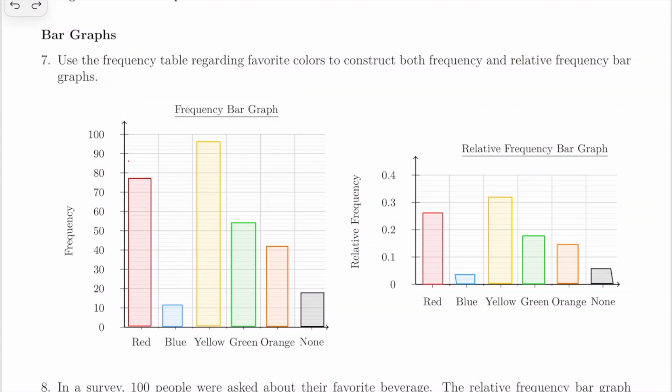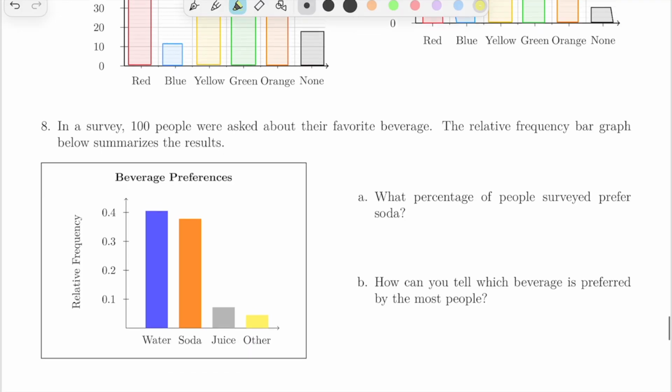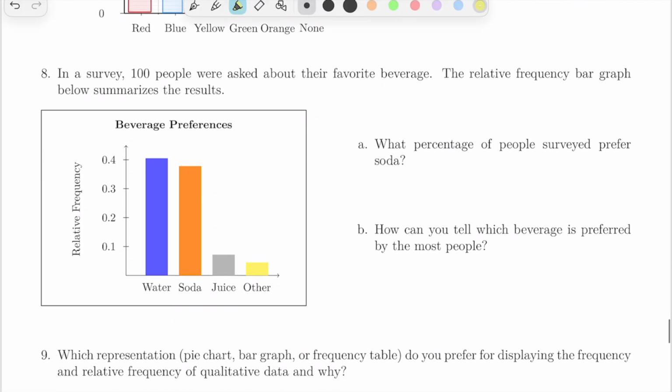Okay, so the one on the left is just the raw counts. You can see exactly the number of people that said yellow. And on the right-hand side is the relative frequency graph, and it tells us the proportion or the percentage of people that chose each individual color. Down here we have the same pie chart is now listed in a bar chart.